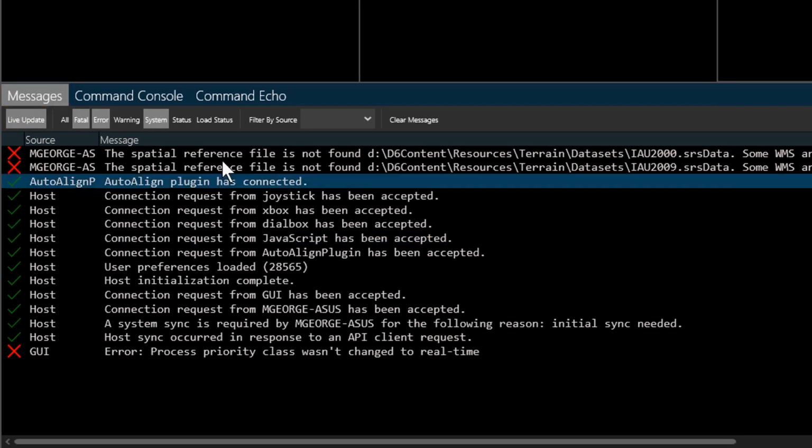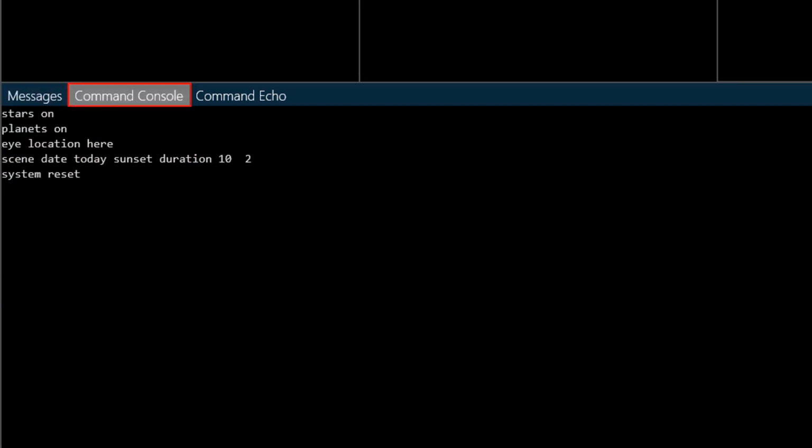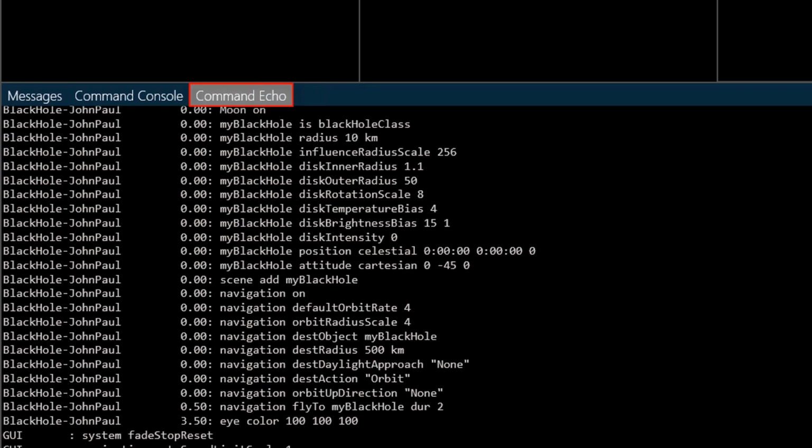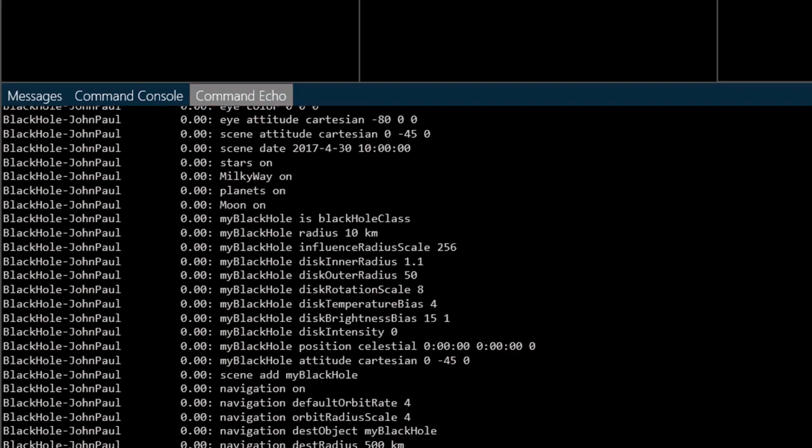Next, we have the Command Console, which gives you the ability to interactively input Digistar scripting commands for execution. Once a command is typed, it will only execute once the Enter key is pressed. It also keeps a history of commands, which you can scroll through using the arrow keys on your keyboard. Once again, pressing the Enter key will execute the chosen command from the history. And finally, we have the Command Echo window, which shows you the commands as they are executed.